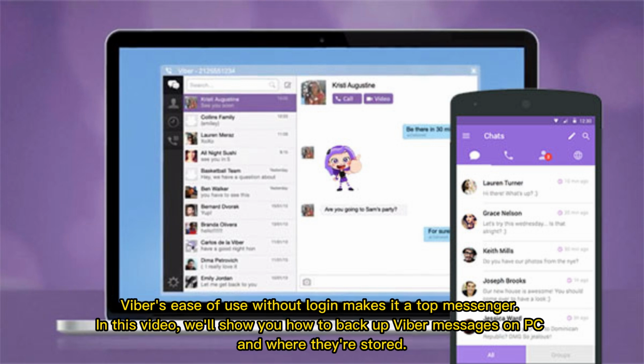Viber's ease of use without login makes it a top messenger. In this video, we'll show you how to back up Viber messages on PC and where they're stored.